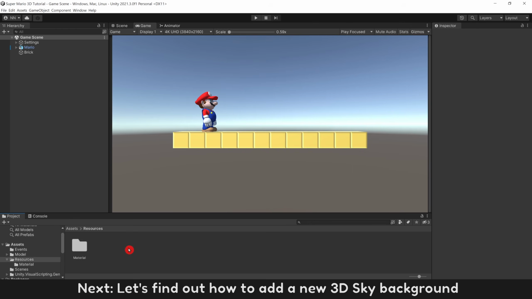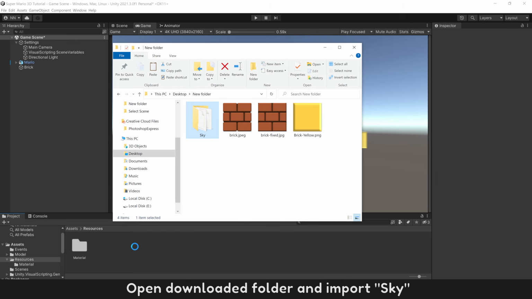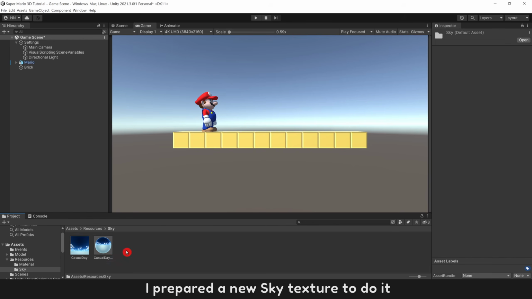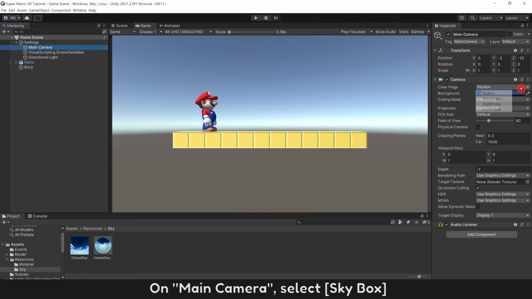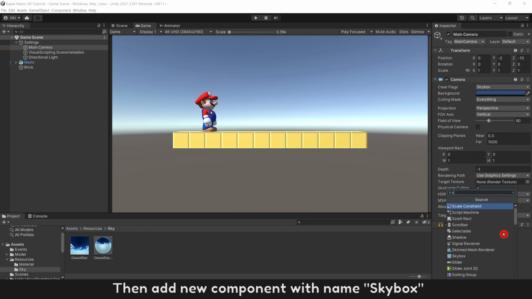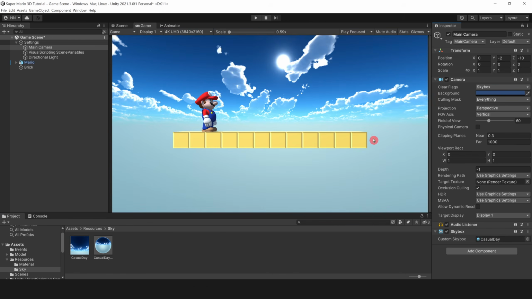Next, let's find out how to add a new 3D sky background. Open downloaded folder and import sky. I prepared a new sky texture to do it. On main camera, select Skybox. Then add new component with name Skybox. Just add new material of Skybox into. Our game looks a lot better now.